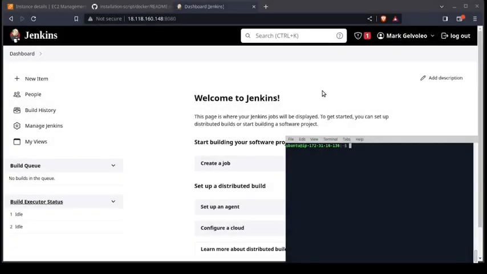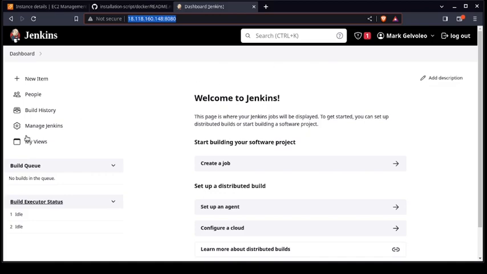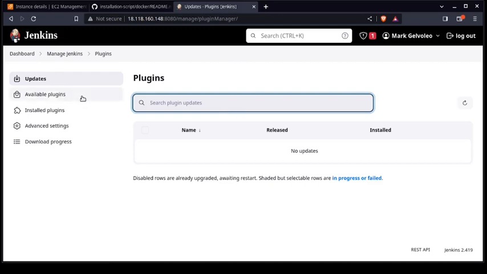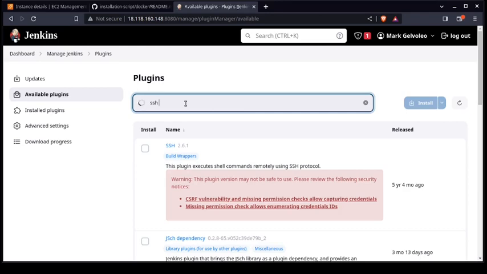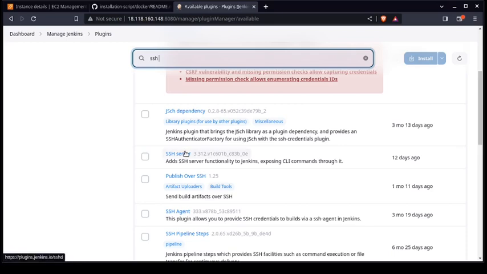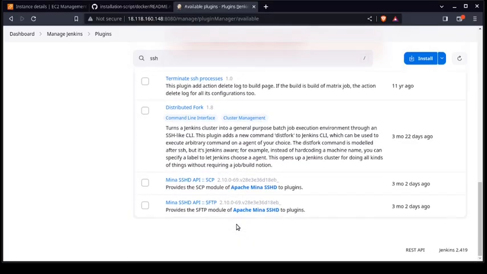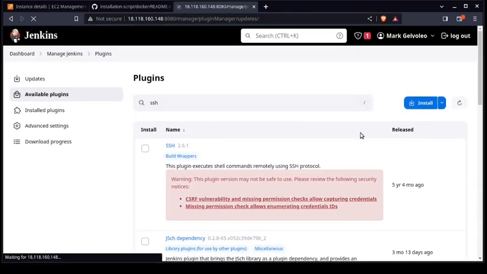Okay, so we're good. Again, what's next? Okay. We're going again to my Jenkins. What's next? I'm going to check my Jenkins. Okay, we're going to go to Manage Jenkins. We're going to install certain plugins that we're going to need. This is SSH Agent. So you can type SSH and then search for the agent. There you go, SSH Agent. And we're going to install.